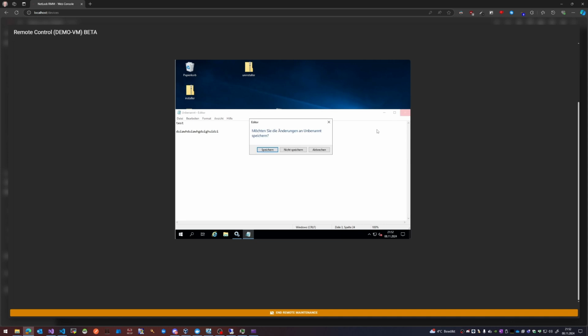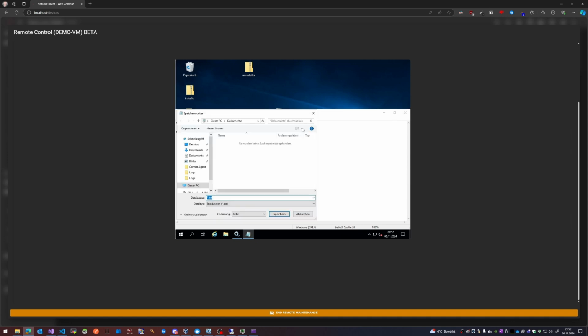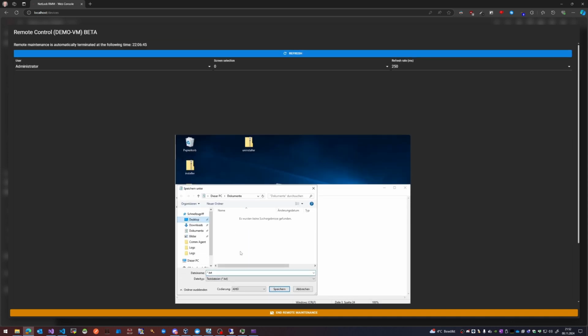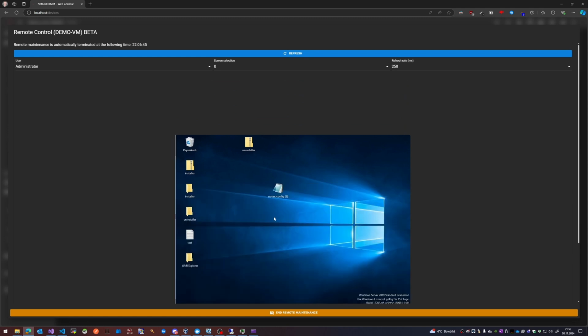Then we can close it, we save it. Could we save it just on desktop? Calling it test, then close it. Then if we right click it, we can just delete it, and then we can end the remote maintenance.